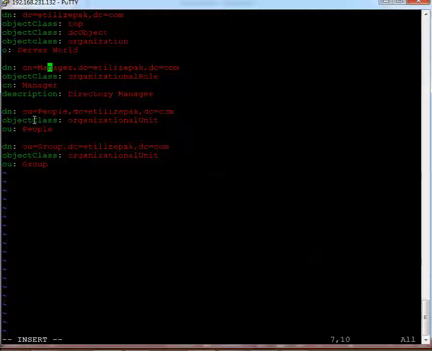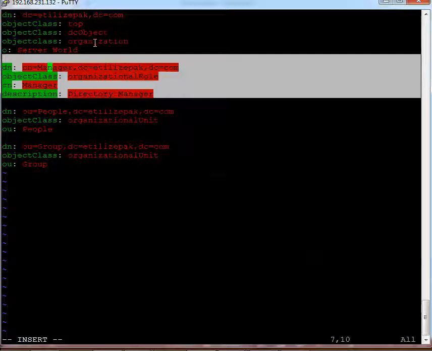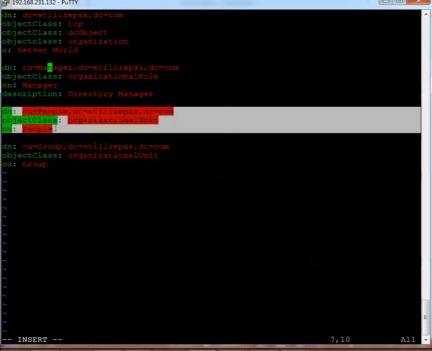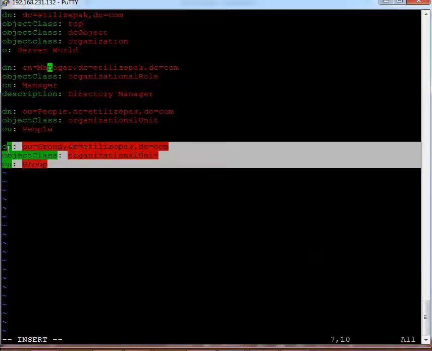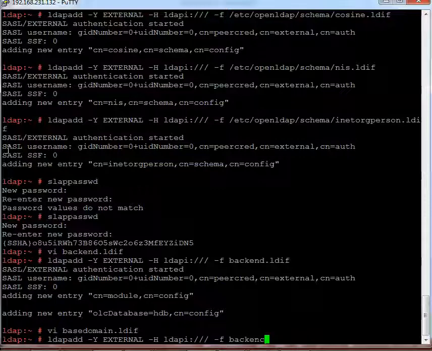Okay, this is the directory manager. This is the configuration for the group people. This is our directory manager configuration. This is our top level configuration. This configuration contains the group information for people. This is for group. Okay, we need to import the base domain.